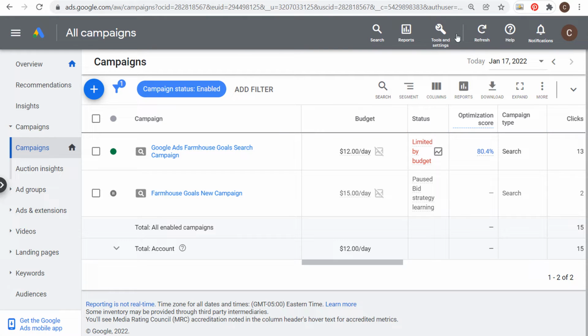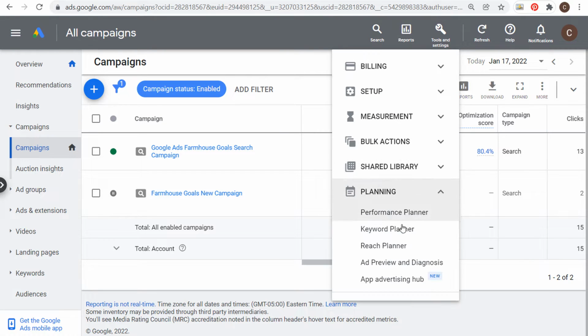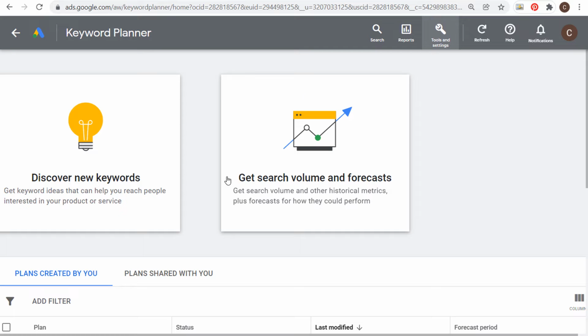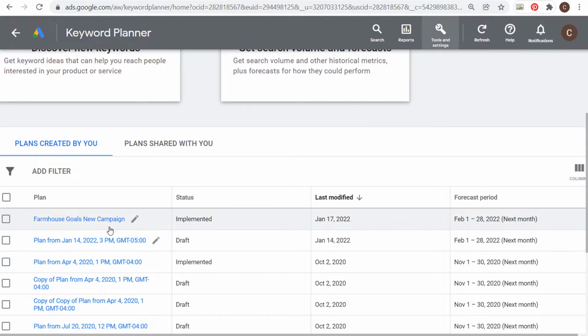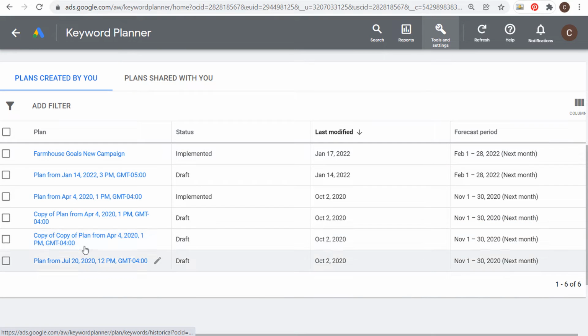So what we're gonna do is come over to Tools and Settings, go to Planning and Keyword Planner. So this is where we wanna start. If we come to the bottom here, what you can see are different plans we have here. There's some plans here that are over a year old, and you can create plans and save them, and you can also share them.